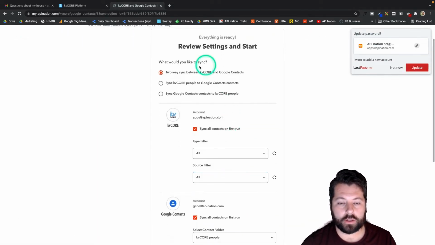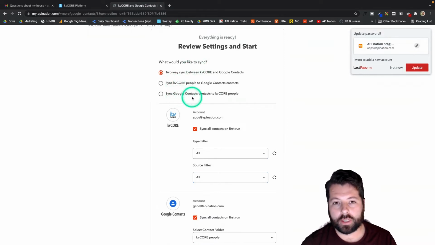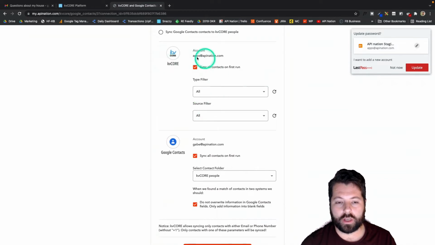Just a few options. You could choose to do a two-way sync or a one-way sync. For our purposes of syncing from Gmail into kvCORE, most people want this two-way sync set up, but you could also do this sync Google Contacts to kvCORE. That'll accomplish it also. I'm going to leave it two-way, that way I get the most functionality out of this sync. You can also choose what you're going to send over from kvCORE into Google Contacts and vice versa.